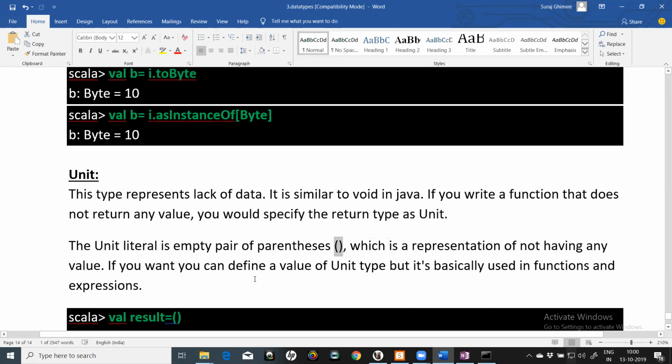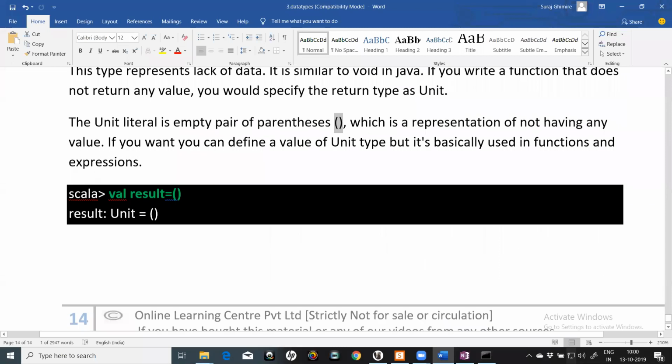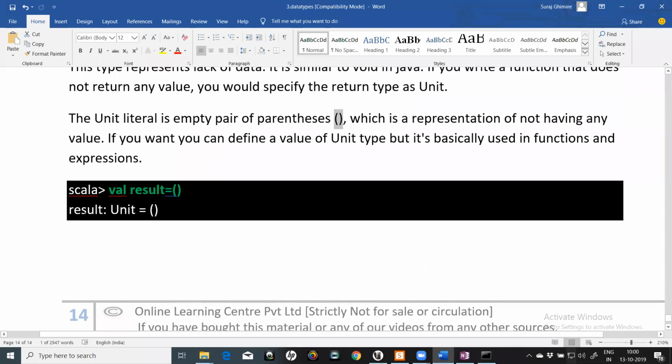It is a representation of not having any value. If you want, you can define a value of Unit type, but it is basically used in functions and expressions. See here, result equal to this. If you do so, then result becomes a Unit type, and this really does not make sense to me. If you are working on functional programming, you can use Unit to say that my method does not return any value. That's the reason I use Unit.